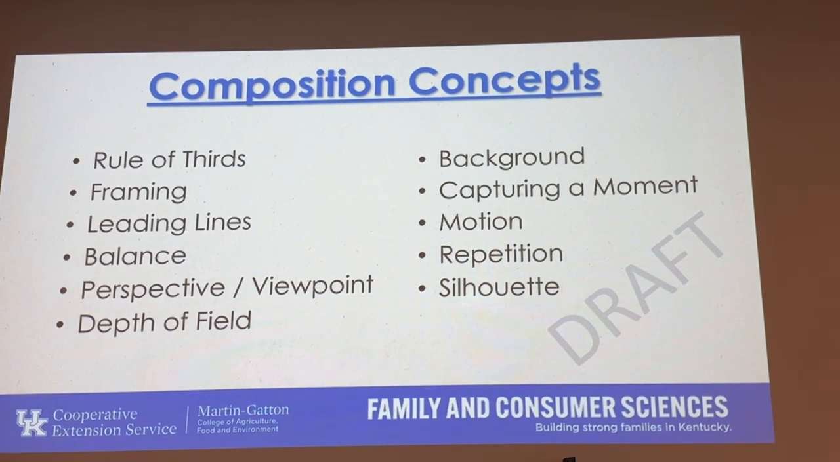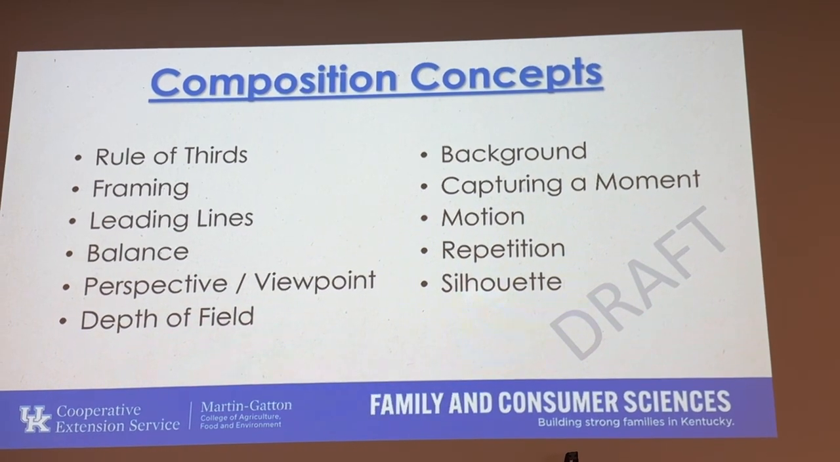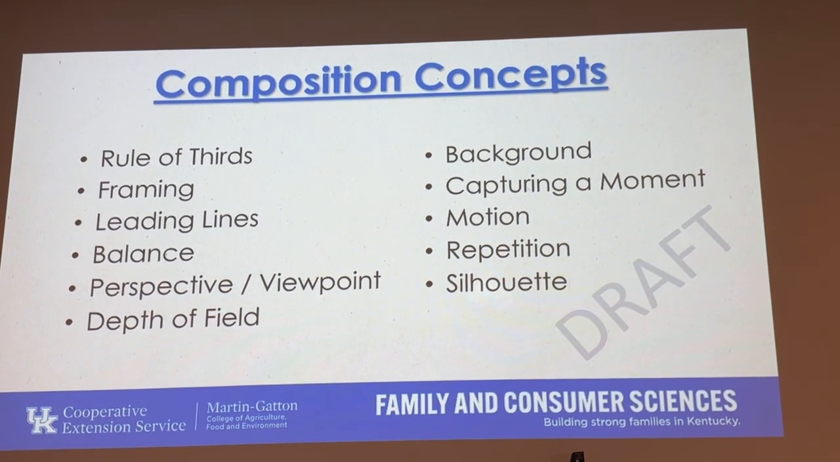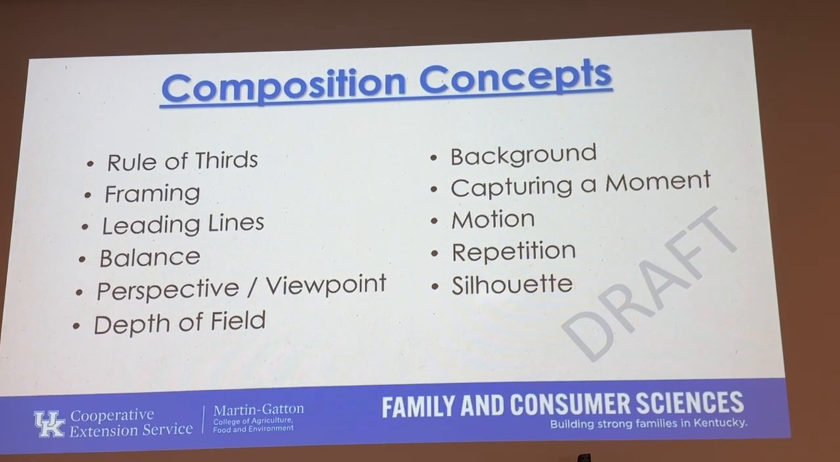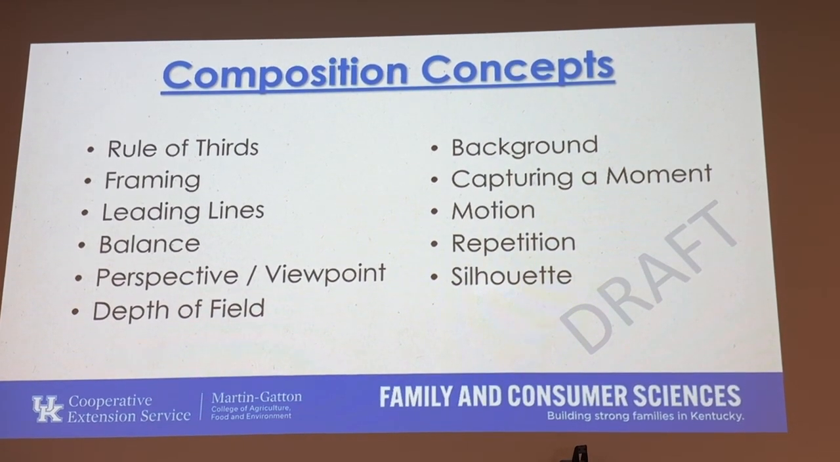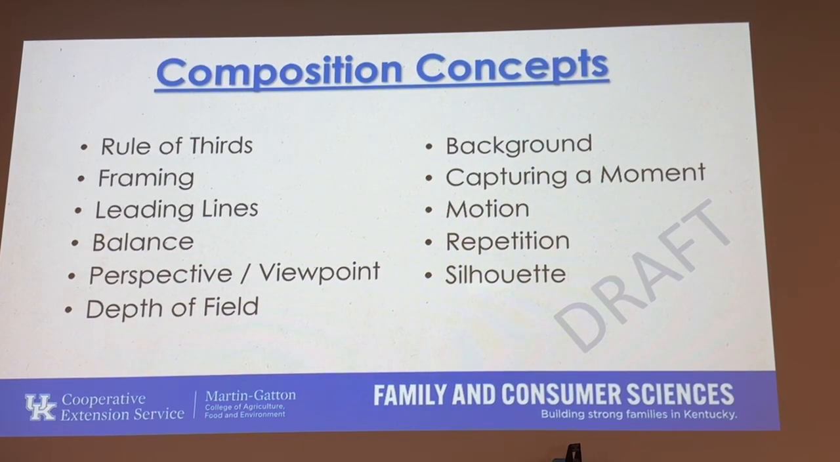So here's a list of concepts for composing a photograph. These are based on the elements and principles of art. In the upcoming slides, we'll look at specific examples of each concept to help us better understand how we compose our photos to make them visually appealing.